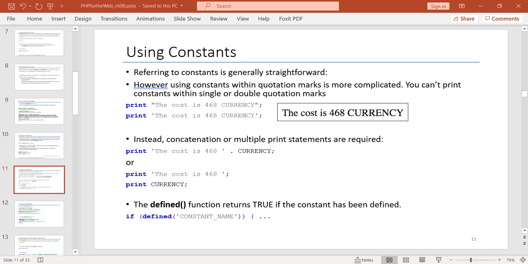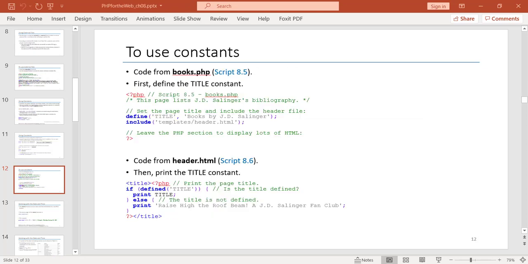You can also check to see if a constant exists by using the defined function. It returns true if the constant exists. To use constants, look at the code examples on the slide.